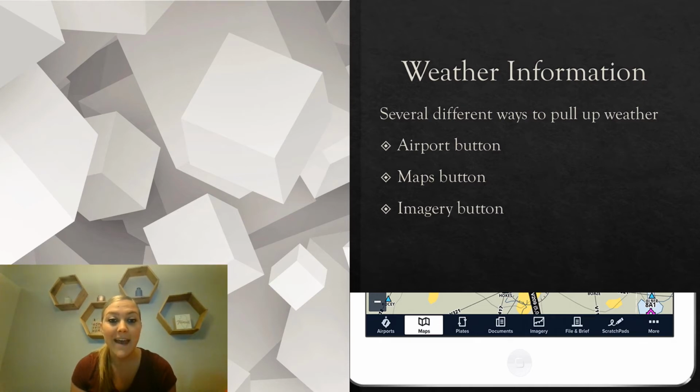And then finally, there is the Imagery button down at the bottom. Selecting that, you can get your chart information, such as your prog charts, your outlook information, as well as your graphical forecast. So that's a couple different ways that you can get your weather for your planned flight.